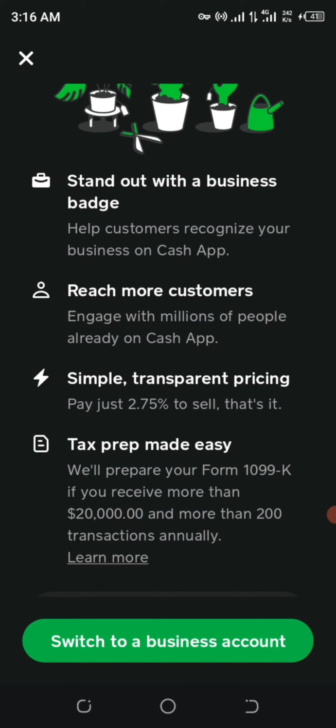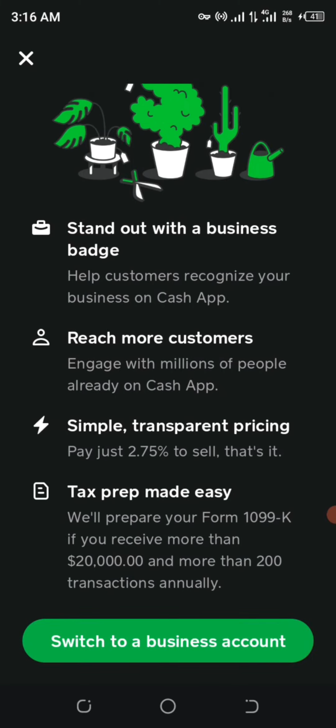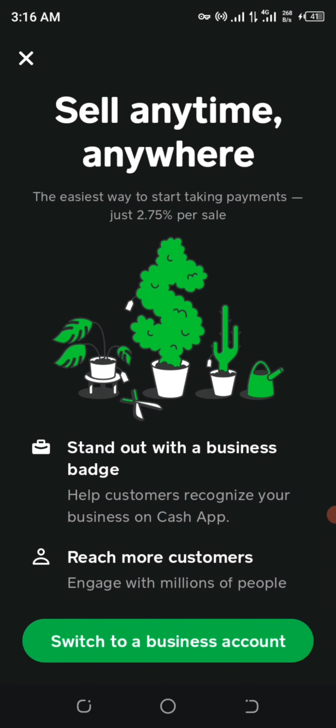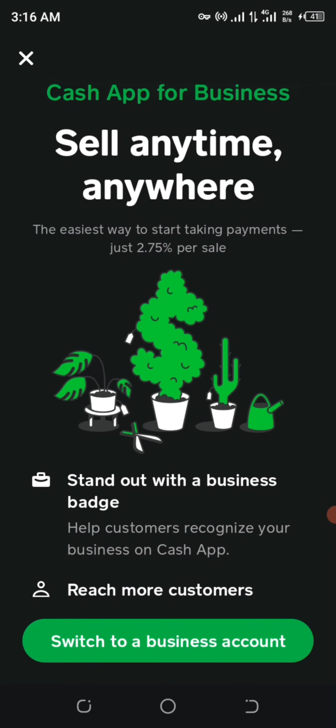It's worth noting that if you don't want to pay the fees, and you carried on using a personal account while accepting business payments, if Cash App realizes this, they can actually stop your account. So if you're going to be doing business, it's worth just switching to a business account.